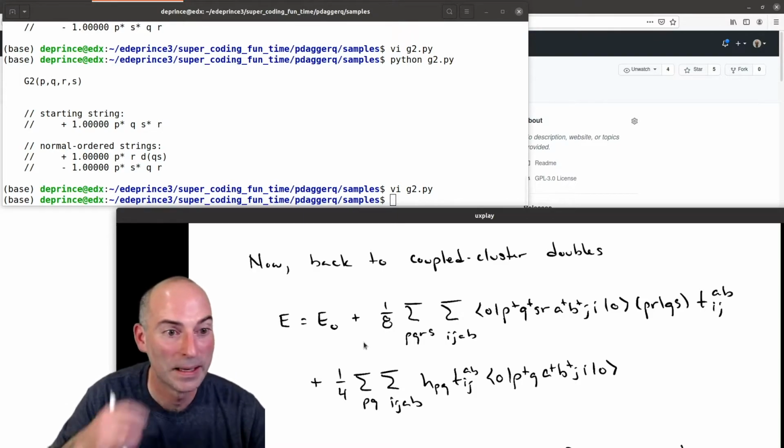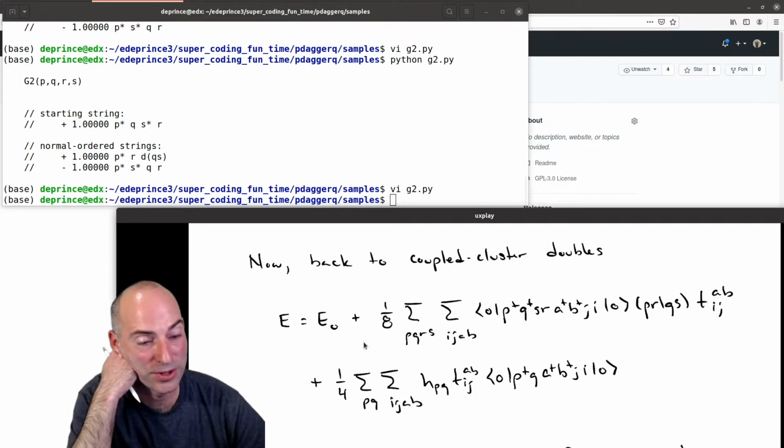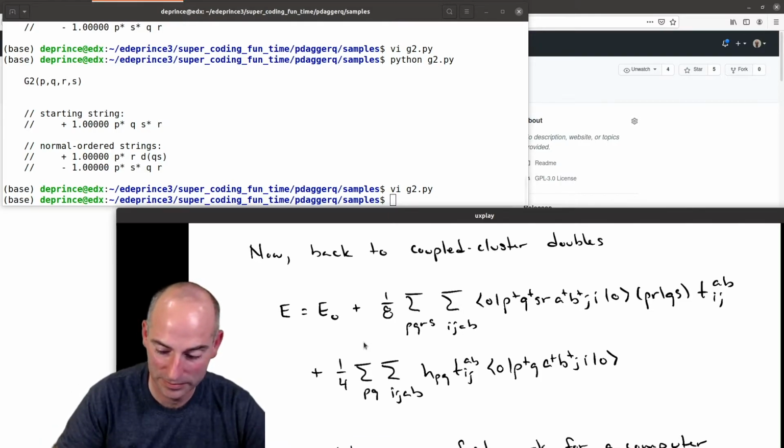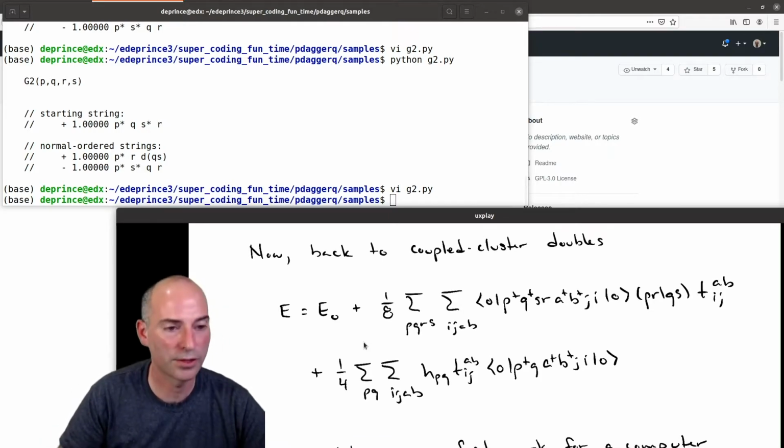Probably. Okay, now back to coupled cluster theory. I had 3 terms. I argued that one of them is 0, so I just had 2 terms.